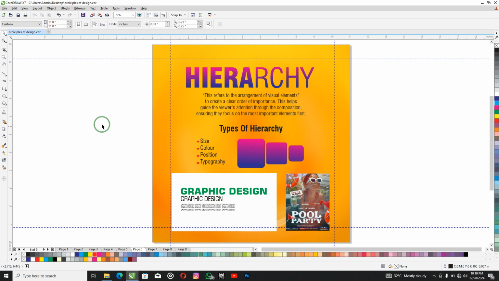And also in this particular aspect, what is the hierarchy? This thing first of all draws your attention to read what the content is and know what you're working on. So your hierarchy can be image, it can be typography, it can be color, it can be the position of the particular place you kept it. So be able to utilize this.